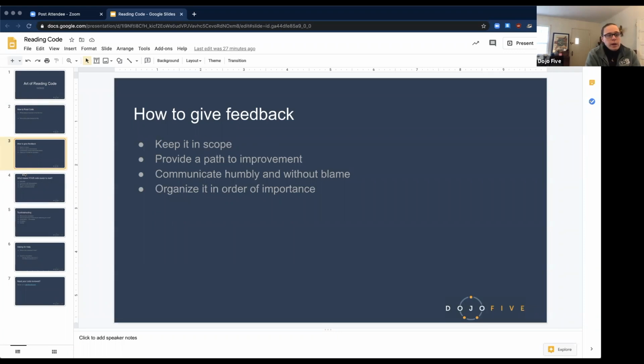Then when you're giving feedback, make sure you keep it in scope for that PR. If you do see other things that you have notes on, note them down and bring them back up outside of that pull request. Give suggestions about what problems may be caused by the code, but make sure to communicate that humbly and don't blame anyone, especially if you're reviewing a PR for a new code base that you're not familiar with.